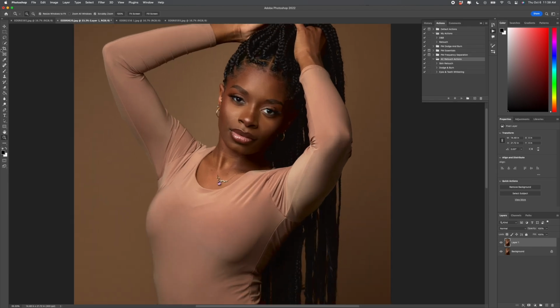So I do a lot of my blemish removals with the spot healing tool. So that is this little bandage looking tool here. And yours may be on healing brush or patch tool. But if you just click this icon and hold down, you can select additional options. So I use the spot healing brush tool. That's just my preference. If you're more familiar or more comfortable using something else, you can definitely use those.